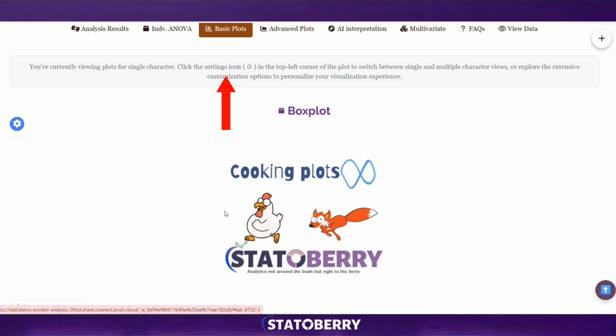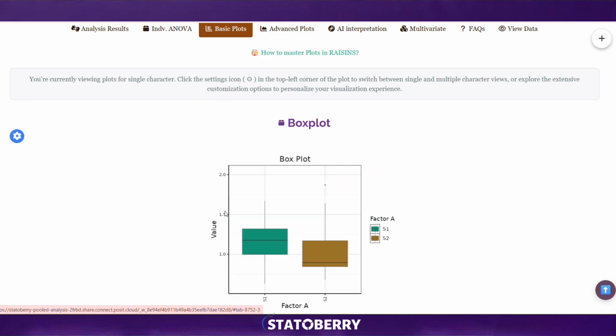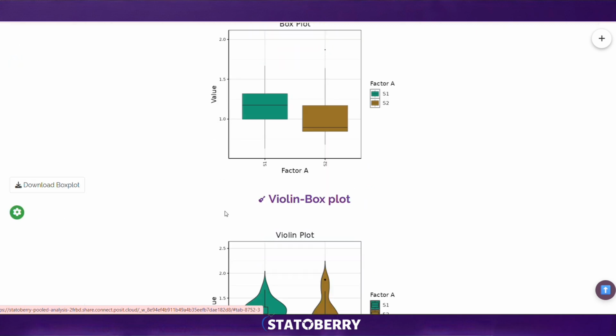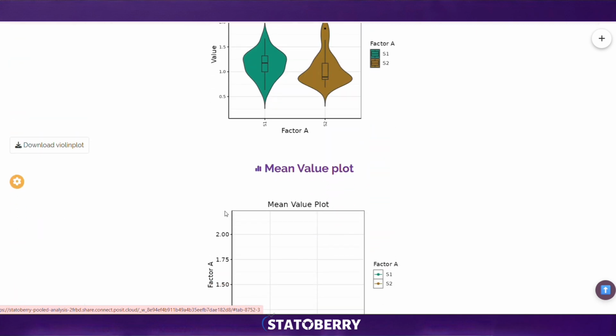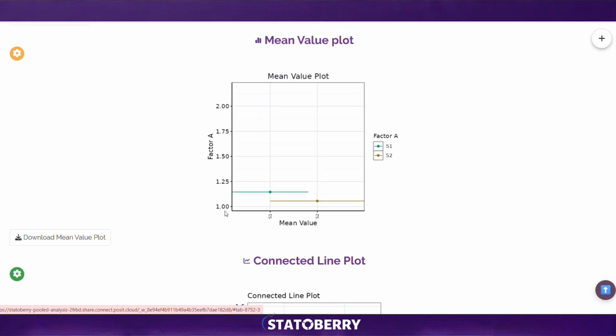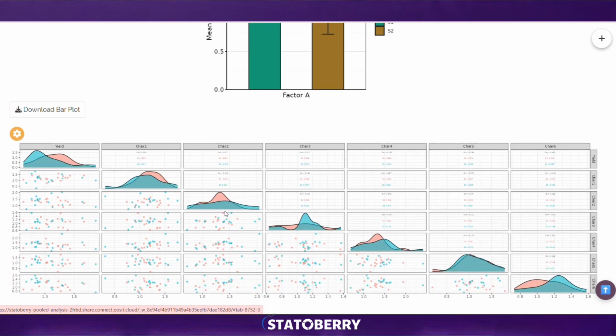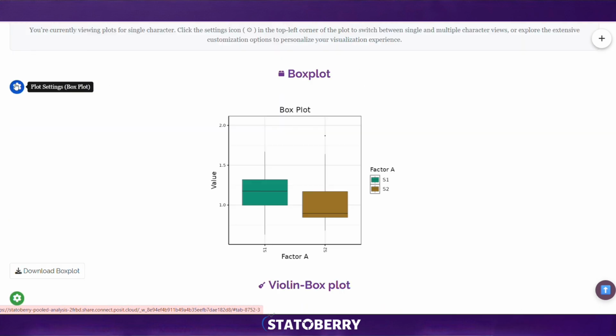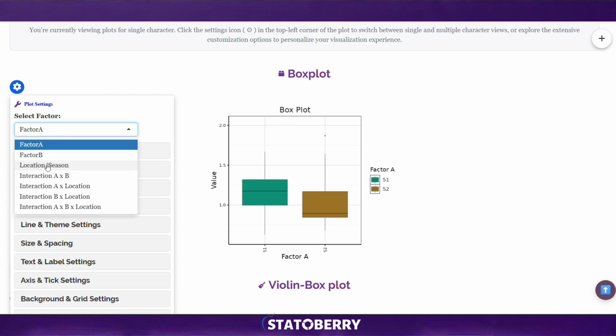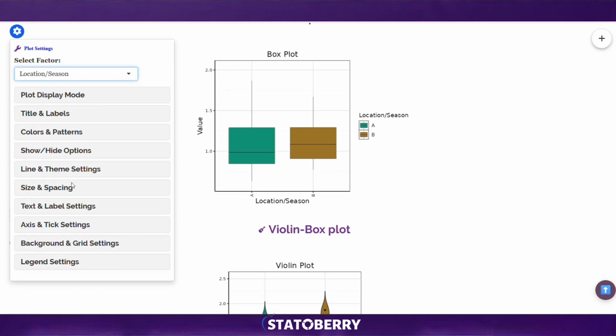For presentation-ready visuals, head to the Basic Plots tab to create box plots, violin plots, mean value plots, connected line plots and bar graphs. All plots are fully customizable. You can customize them according to your needs.